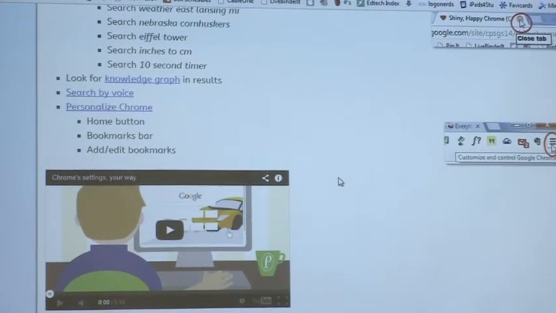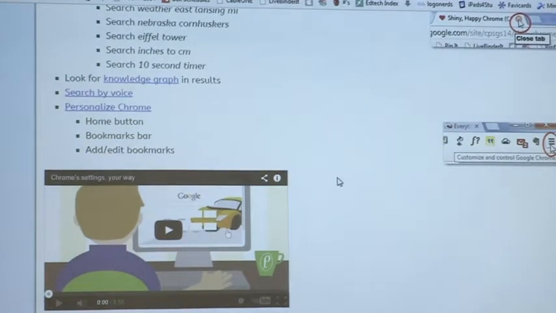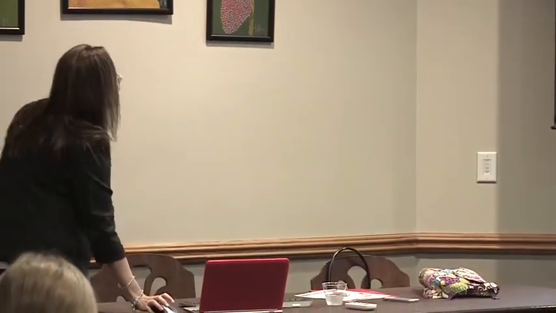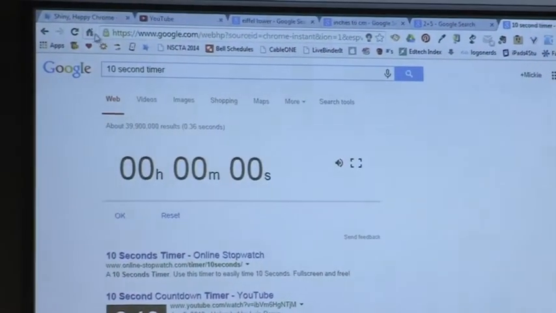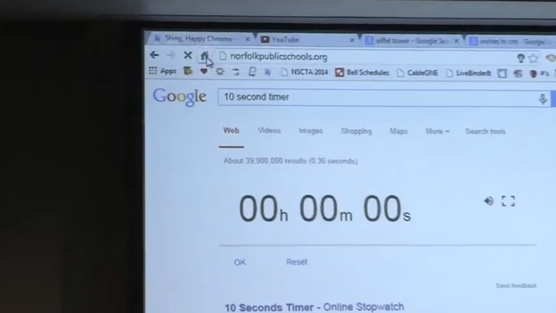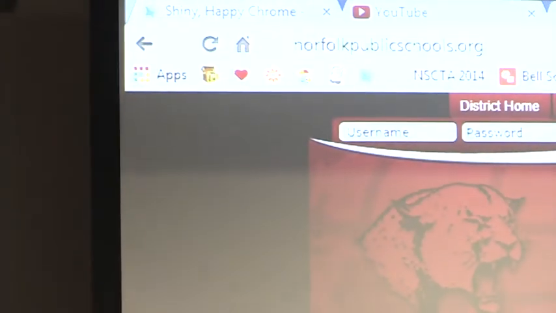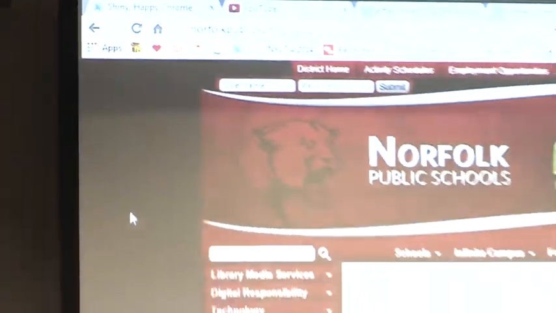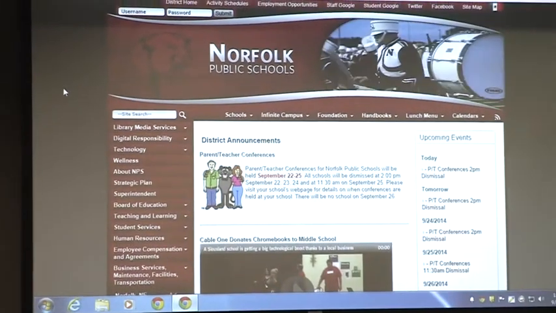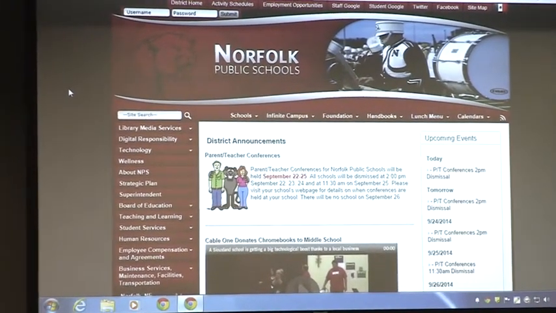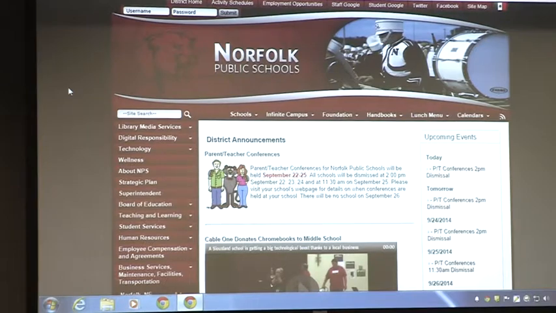All right. Another thing that I love about Chrome is the ability to personalize Chrome so that my Chrome is the way I want it every time I log into Chrome. By personalizing Chrome, you can do several different things. One thing you can do is add the home button, which I have added right here. And remember, this isn't my computer. This is the university's computer. I've never used this computer before today. But when I click the home button, it's gonna go to Norfolk Public Schools because that is what I have that home button set to. And even though this isn't my computer, it still brings forward my Chrome settings and I'm able to customize that.